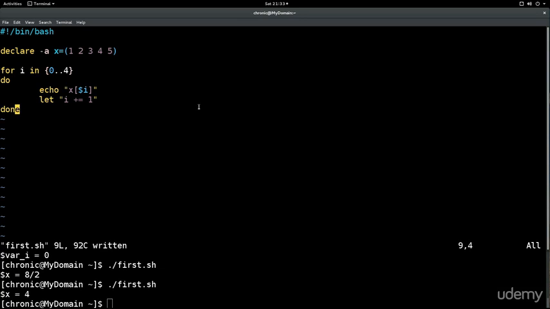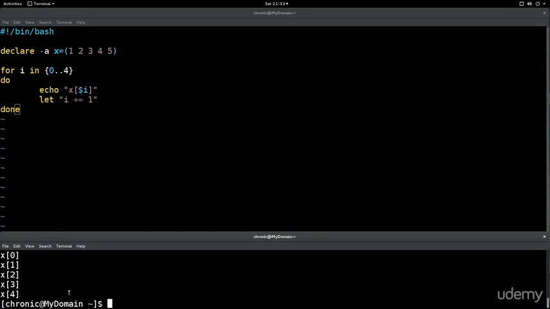So let's go ahead and write this and run the script down below. And look what it says. It says x, the first element of x will be a 0. This will be 1, 2, 3, 4. But hey, this is not what we wanted at all. This is not what we set out to print.